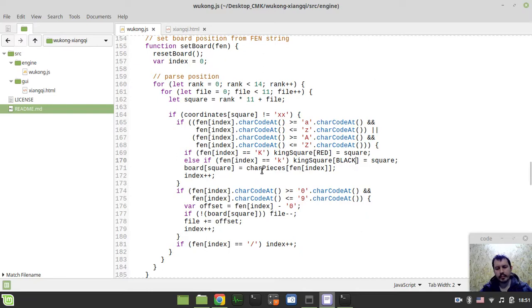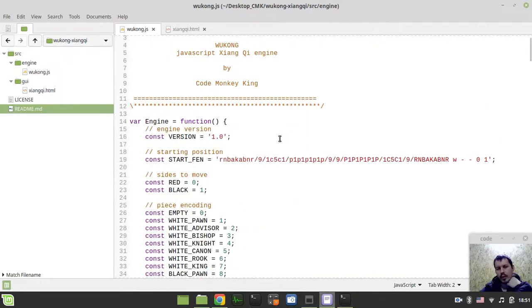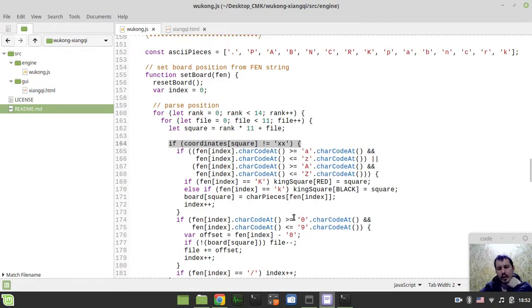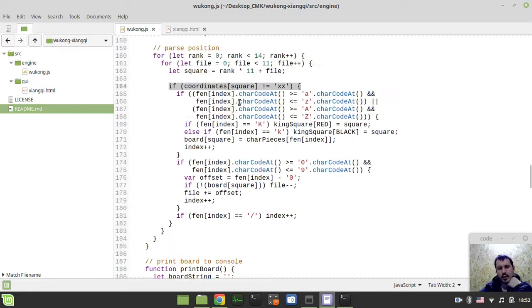And here, initializing the board itself, FEN index by the index plus. So we're just taking the board square, whatever square we have, while we're only looking for those squares that are on board. And then we're using this character, whatever character we encounter within the FEN string, whatever of these guys, we use it in order to index the array, character pieces.